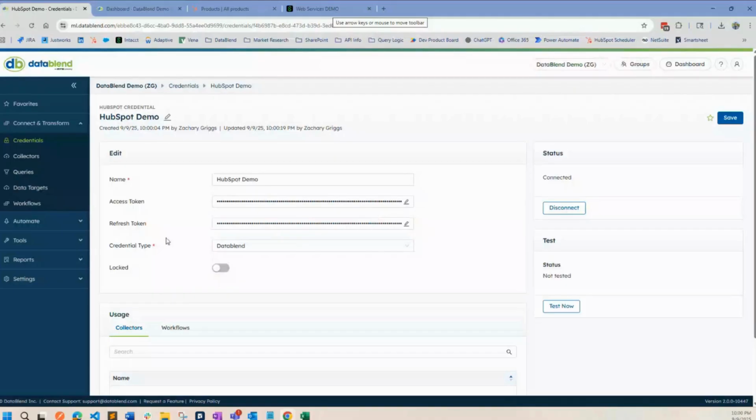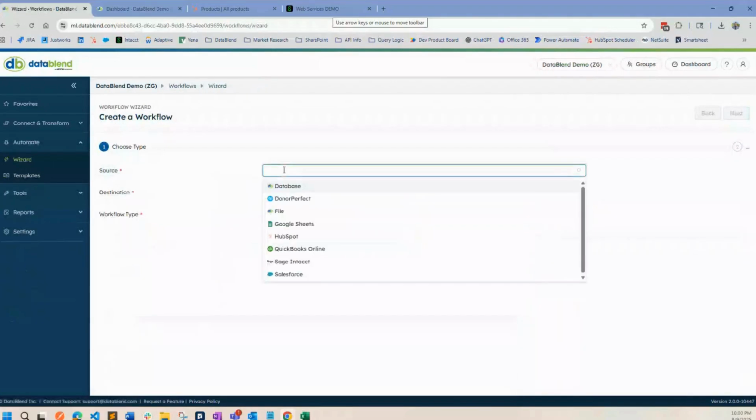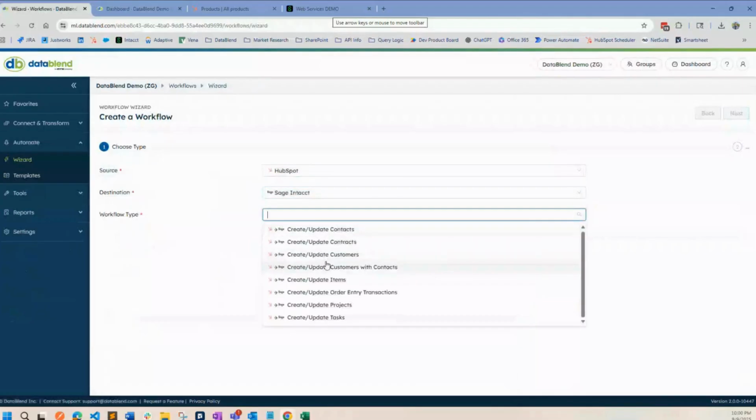But once you have your credentials set up, the next thing you can do is go to our automate section and then wizard. Once you're in Wizard, you can see here's a few different examples. We're going to choose HubSpot, and our target is Intacct. I then get to pick what are the different lists or transactions that I want to keep in sync between the systems. You can run through each of these multiple times, many times. You could do more than one of these. So it's really up to you how you want to use these.